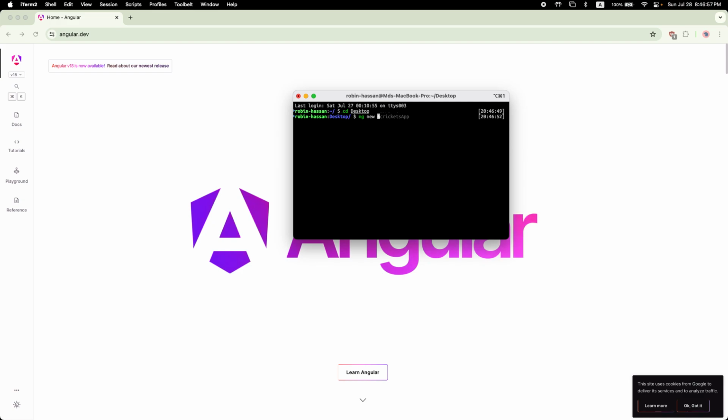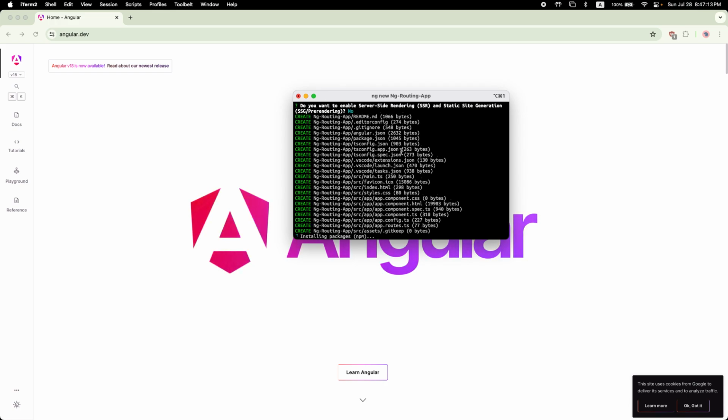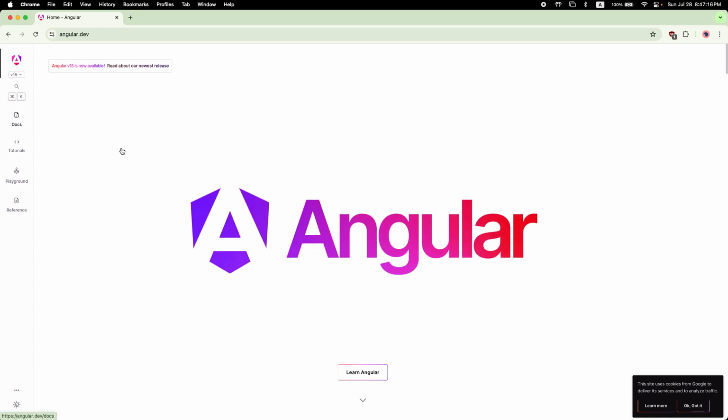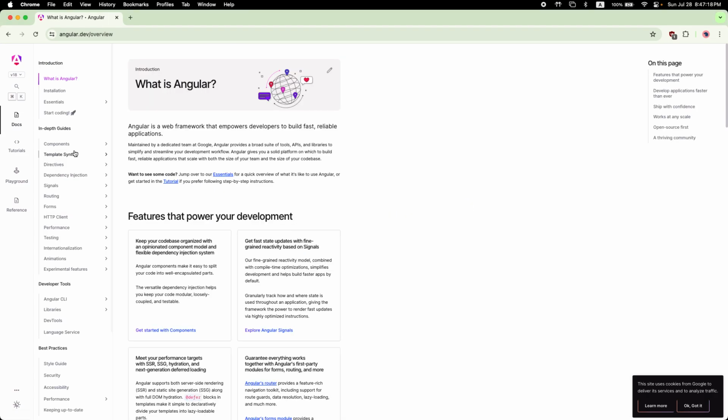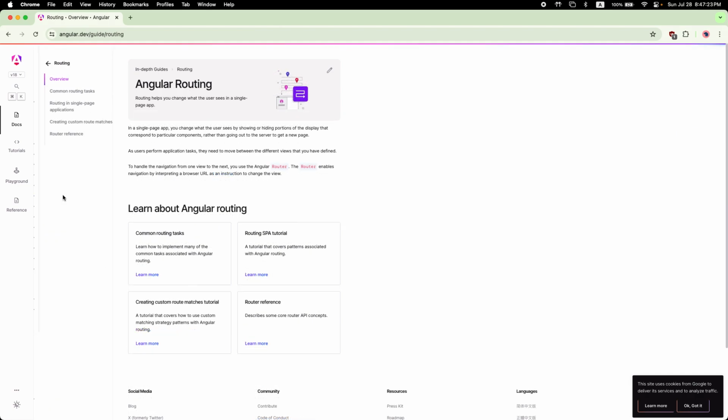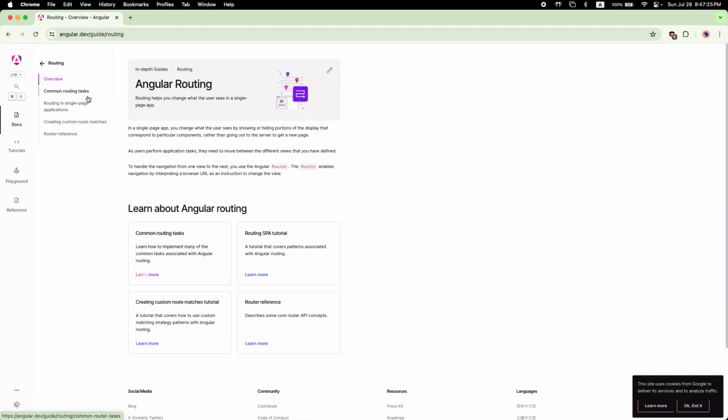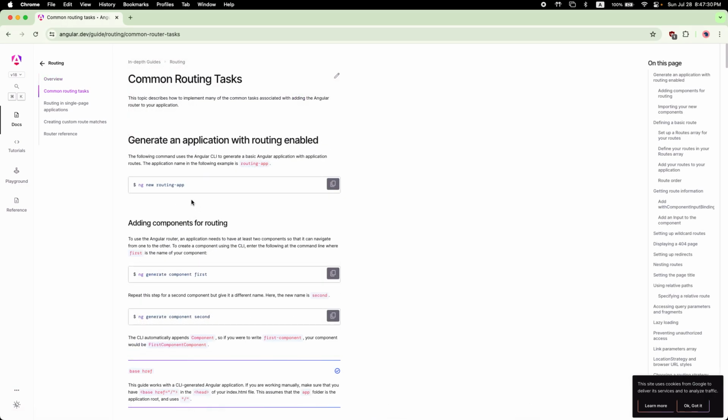So I'm gonna call it ng thing app, and I'm gonna use CSS, server-side rendering, no. And once we have that, we're gonna go to the documentation here, where we're gonna see routing. Now, if we open the routing, it will give us initially the common routing.